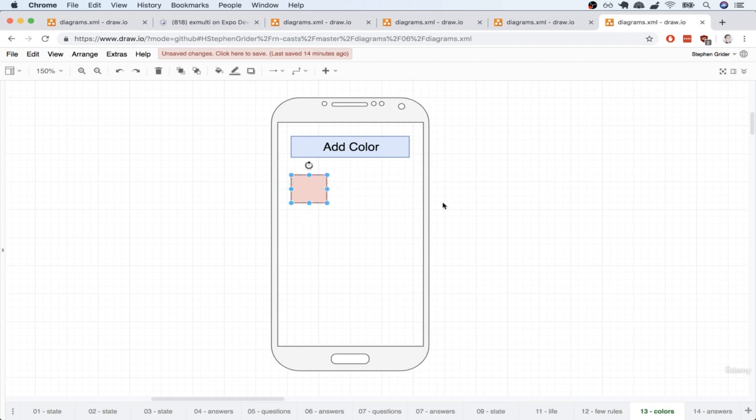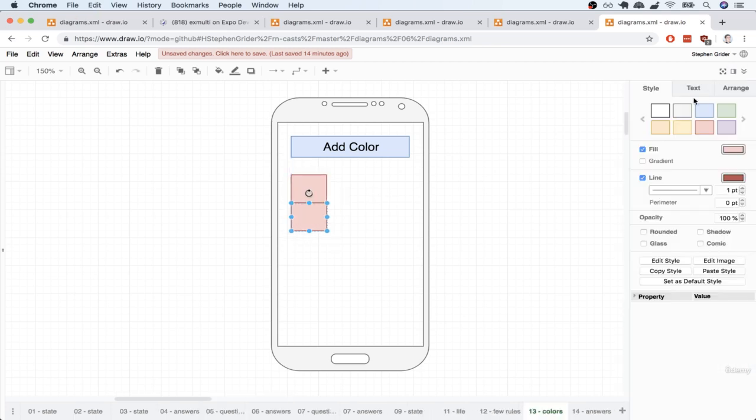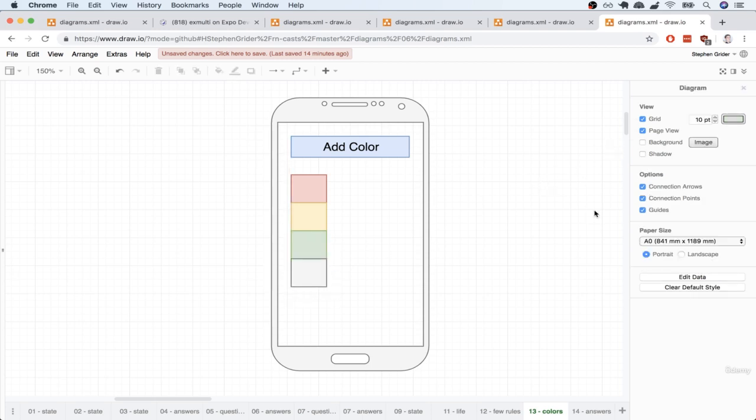So maybe the first color we generate randomly would be red, and we would show that right underneath. Then if a user taps on that button again, I want to generate a new color at random. Maybe the next one is like yellow. And then every time the user taps on that button, we're going to show another randomly colored box, like so.